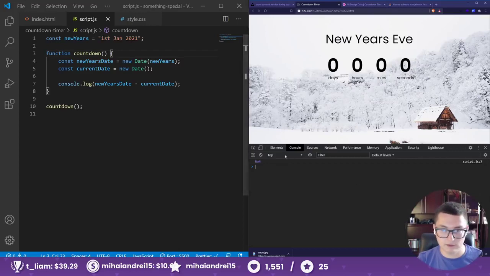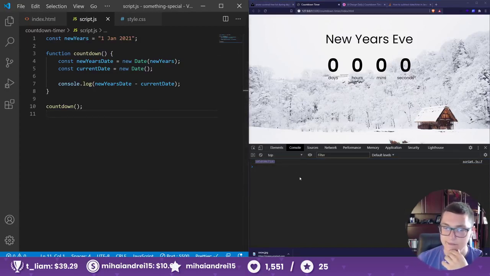Let's see. New Date with the New Year's. Invalid date. All right, good. Okay, look at that. That was the issue. Not 1st January, just 1 Jan 2021. Awesome. So now we have that. Can we use it? We need to convert this to days, hours, minutes, and seconds. This is milliseconds, right? Let's see.